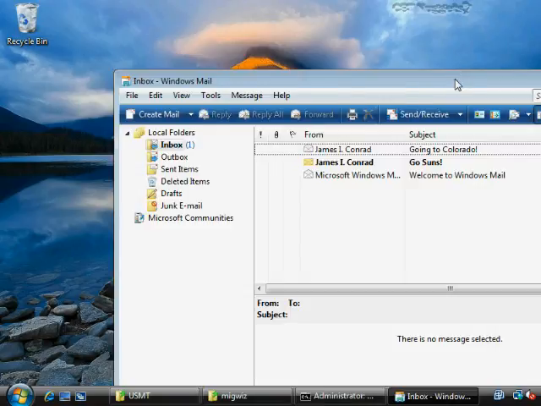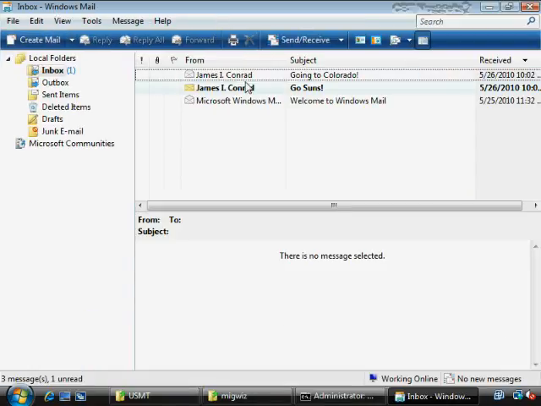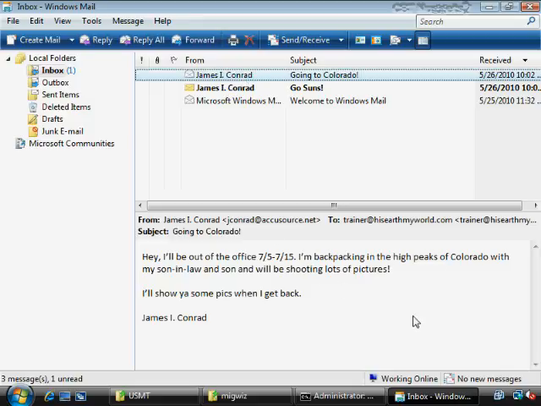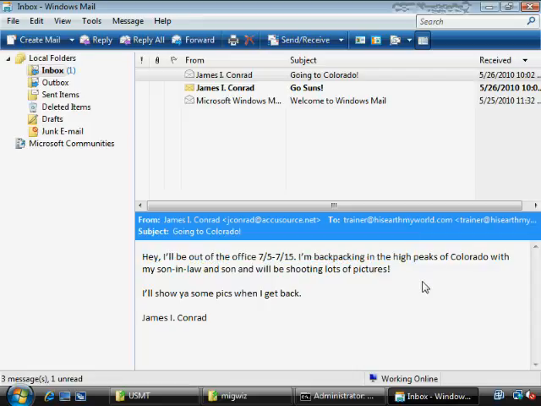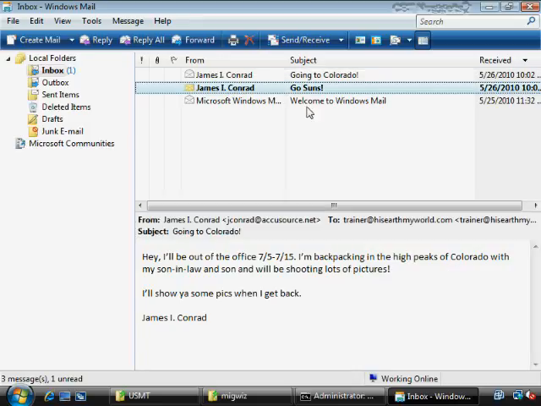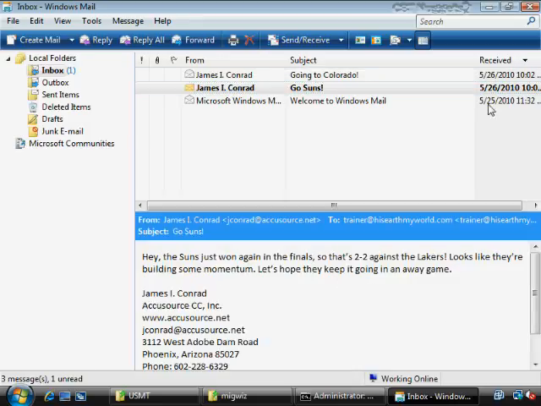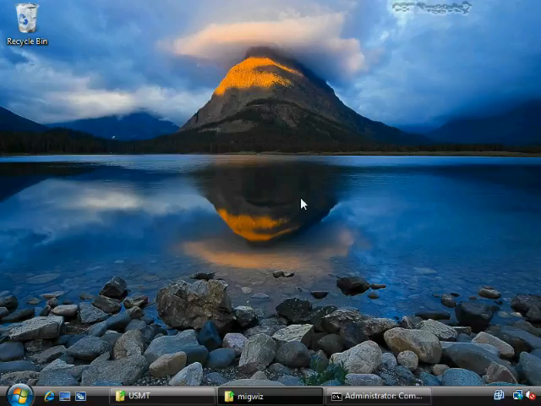Oh, and I almost forgot, it also takes your email settings. So if I've got email here, then I can go ahead and save that as well. And that's very critical for a lot of users as well. They don't want to lose their email. For example, here, I've got a message from myself to my trainer account that I'm going to go backpacking in the high peaks of Colorado this summer. Won't that be a lot of fun? Also, the Suns are in the playoffs. So anyway, there we go. I don't want to lose any of my email settings either.